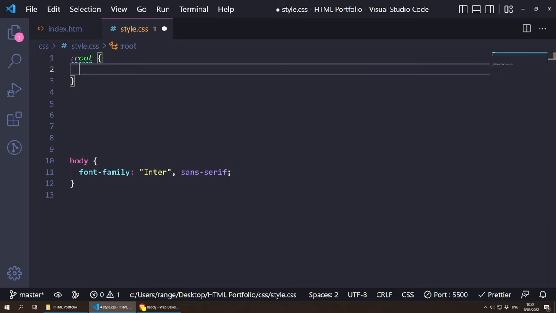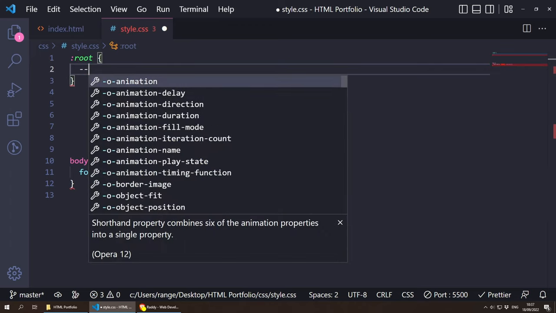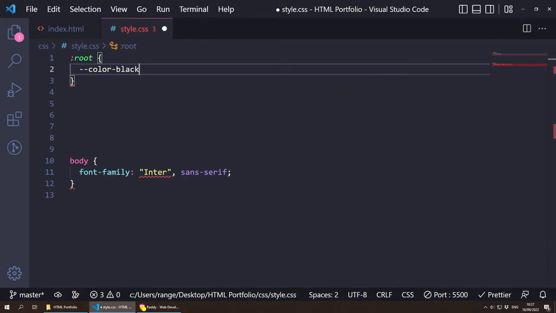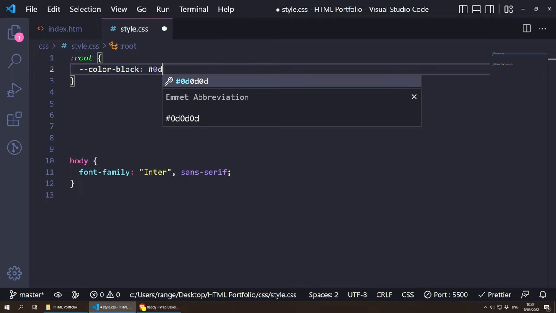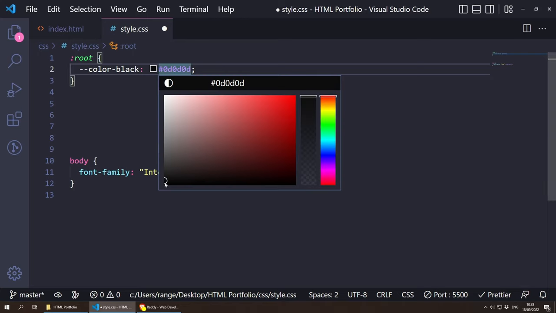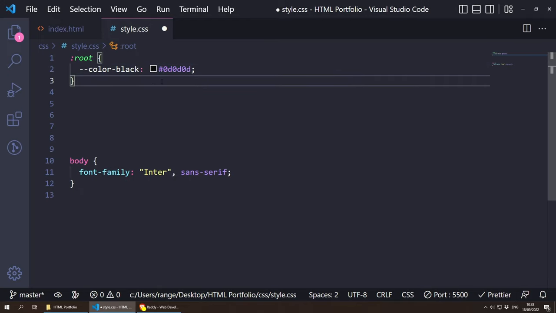Now variables are added with dash dash, and then you just name them. For example, let's say I want to name all the variables color, and then let's say dash black. So inside here, I'm going to add my black color. 0D0D0D. This is very close to the fully black one, as you can see, but it's not fully black. It's just very close to it. It's a shade of black, I guess. So this is how you add variables.